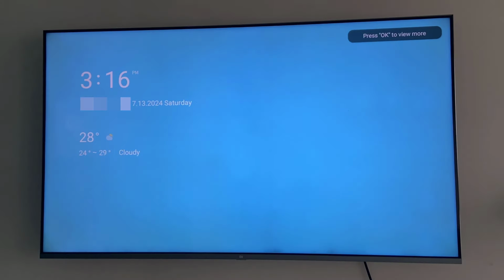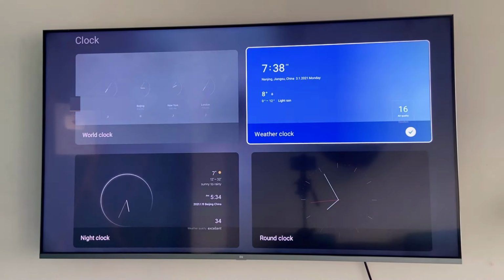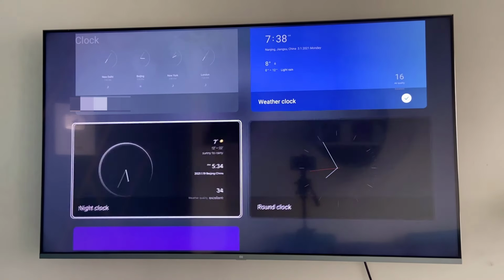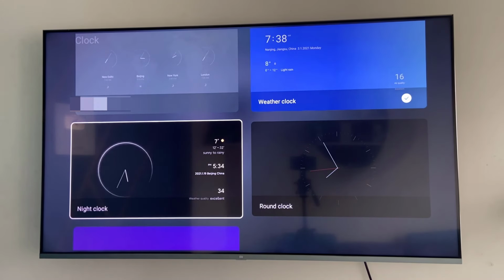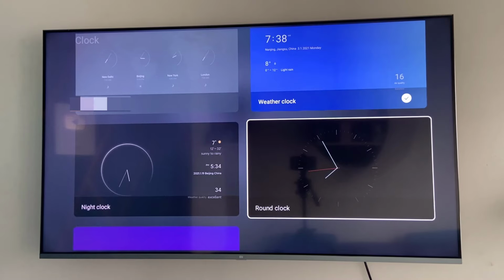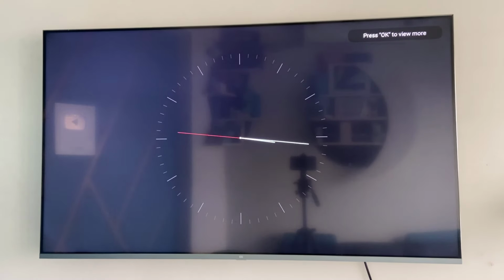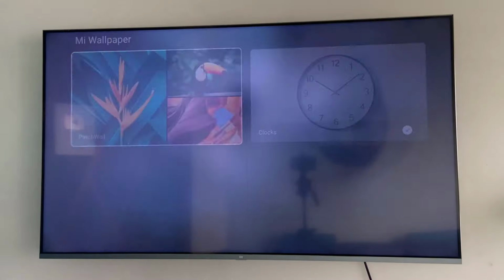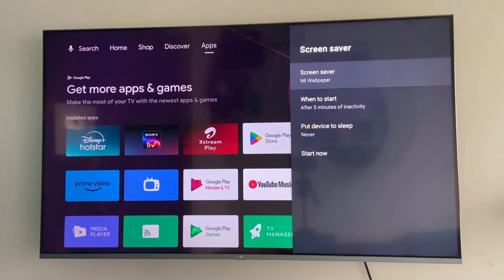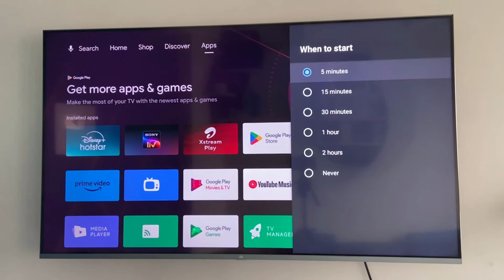And the night clock, but my favorite is the round clock. It looks very clean and neat on the screen, as you can see. But you can also try the night clock. The night clock also looks very nice. So this is how you can apply the clock as a screen saver for your MI TV.